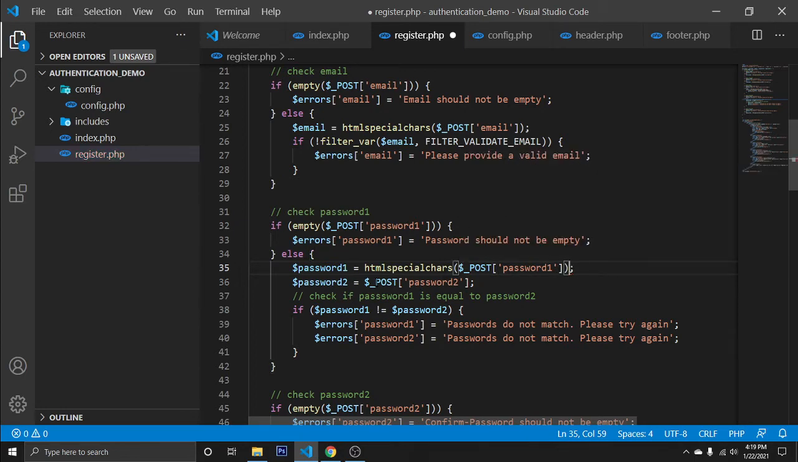By the way, you can use other functions like HTML entities, I think, or MySQLi real escape string or something like that. I just use HTML special chars. Should spell it right.